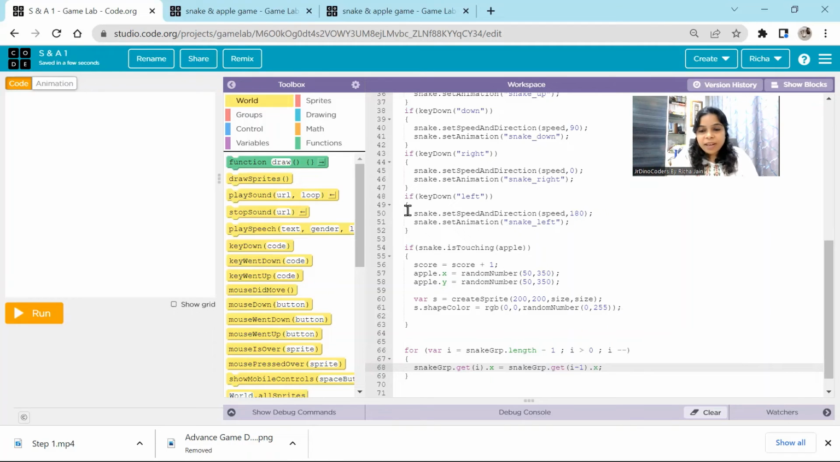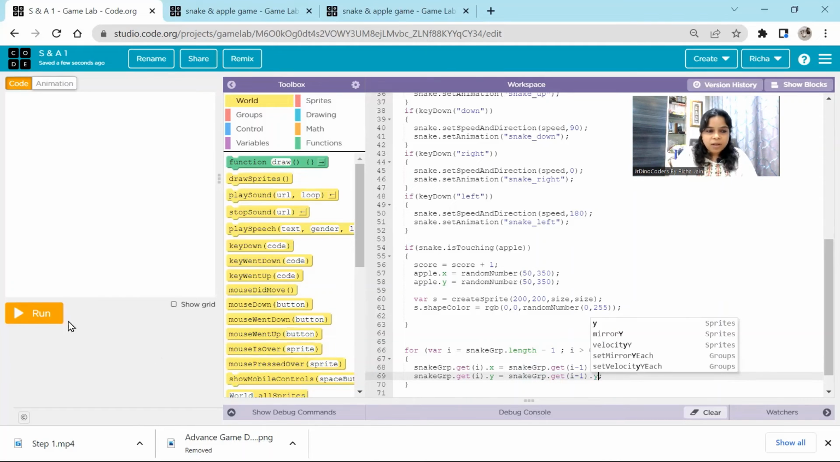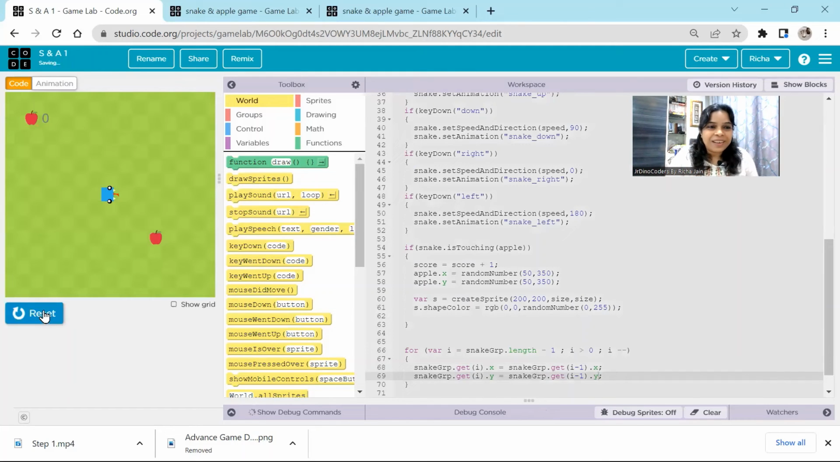Okay. Similarly, we will do it for the Y coordinate as well, because we want the sprite to follow the previous sprite. So I'm going to do the same thing for the Y coordinate as well, and I'm going to run it. I'm keeping my fingers crossed. I hope it will work. Okay, so yes, it gets an apple. Okay, it's not working. It's not following.